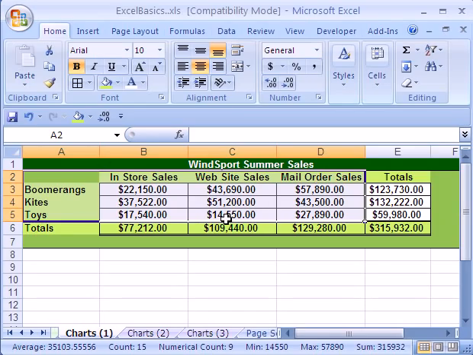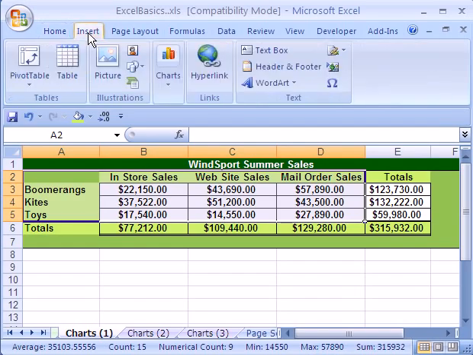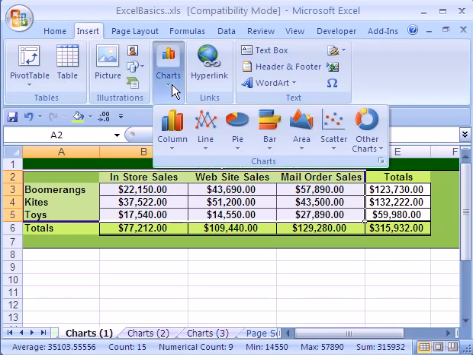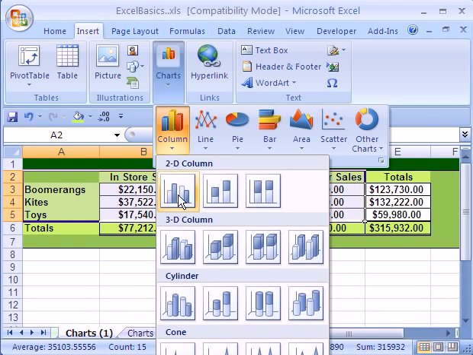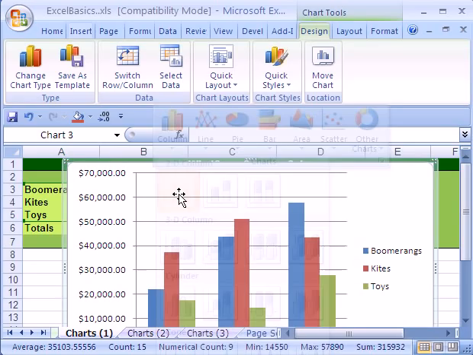In 2003, you click on the Chart Wizard button on the toolbar, and there's 1, 2, 3, 4 steps. Here in 2007, we have to go to the Insert and go to the Charts group, and sure enough, there's a bunch of groups. I'm going to click the column and then select this first one. In 2003, you just click on the column and then click the OK button.